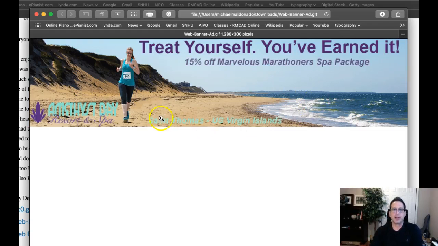One thing I would recommend is take this St. Thomas, U.S. Virgin Islands and move it over to the right side of the composition and align it here, right aligned. Okay, so get that in alignment. That's really going to create some good page harmony. The next thing is, this is good. I think this is smart. You've got treat yourself, you've earned it. The headline is static. That's good.